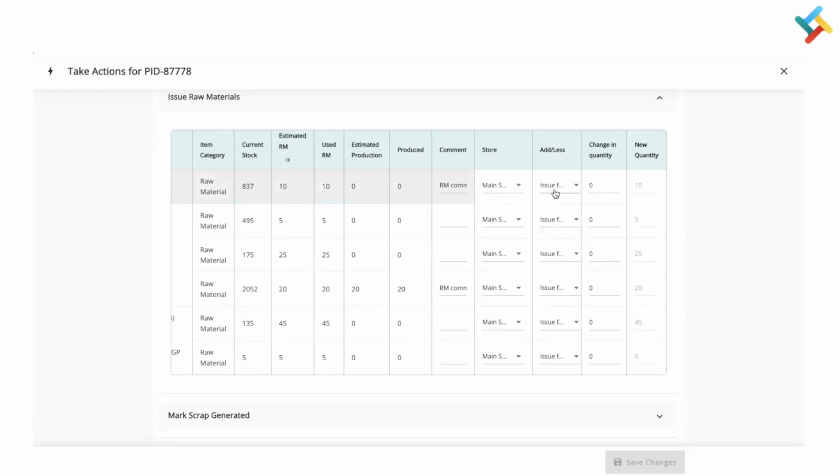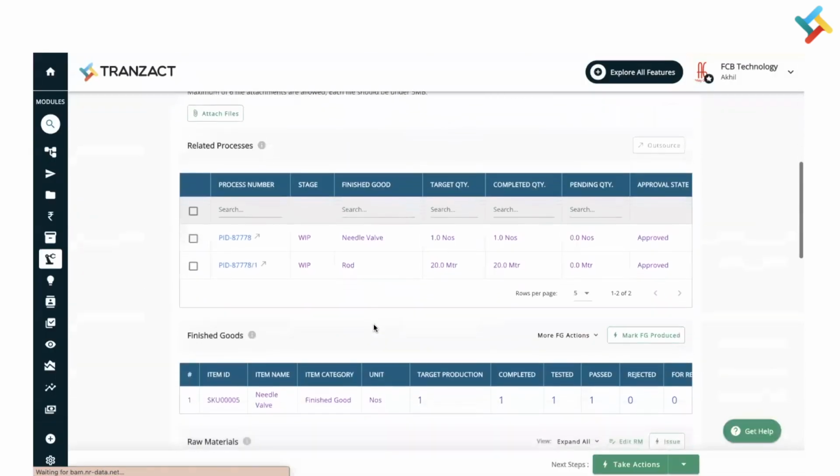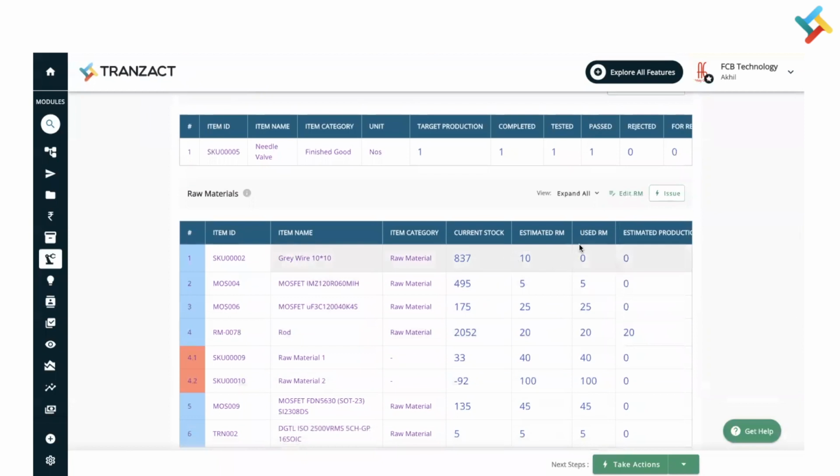Here, click on add or less and you will get an option of line reject. Click on line reject, just update the quantity, and going below, just click on save change. Once you click on save change, please check that the material which was issued has now been sent to the reject store in my inventory.